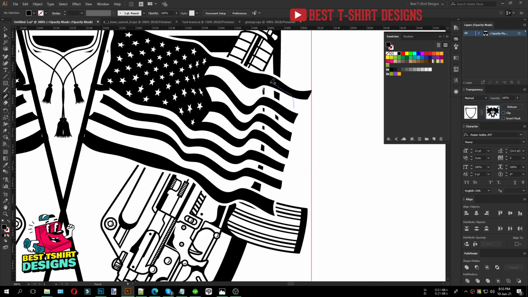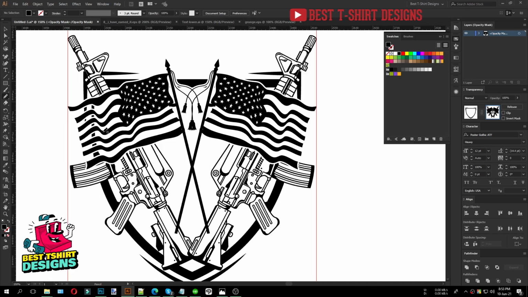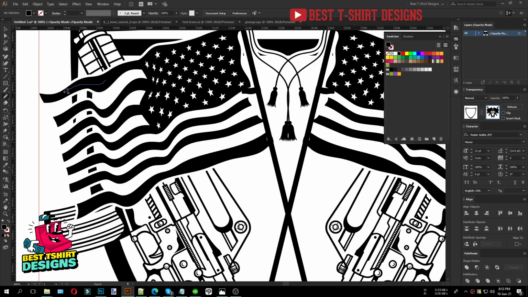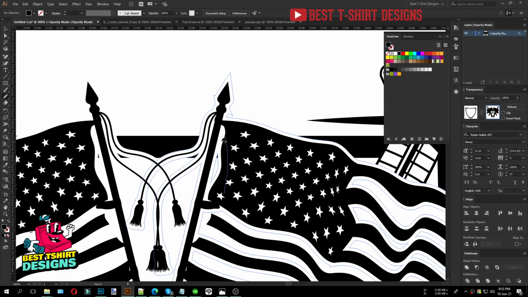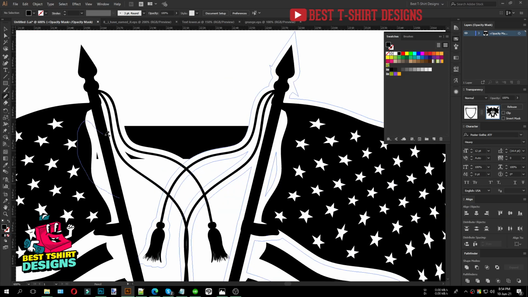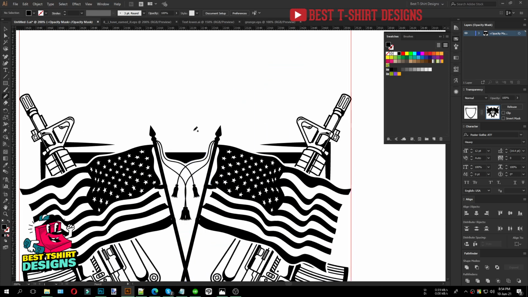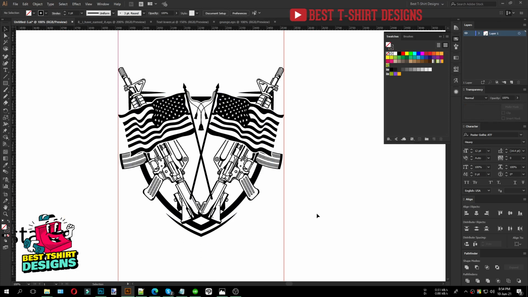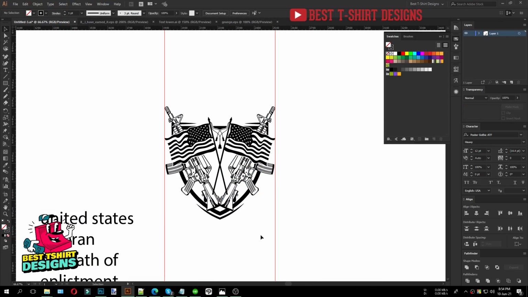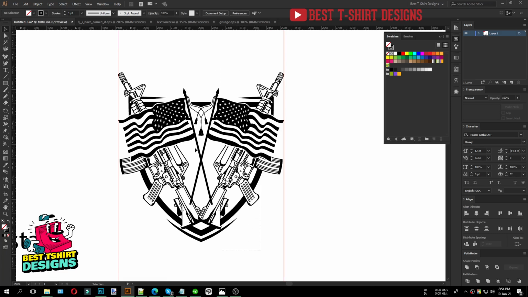So again I am taking my pencil tool to draw a shape like this. You can see that is clearly hiding my shield from this area. And once that is done, make sure that every small detail that you don't really need is hidden with the transparency. You can see this is how it is looking right now. I think that's fine. Okay, so this is the graphics part of my design. I think it is looking good till now.